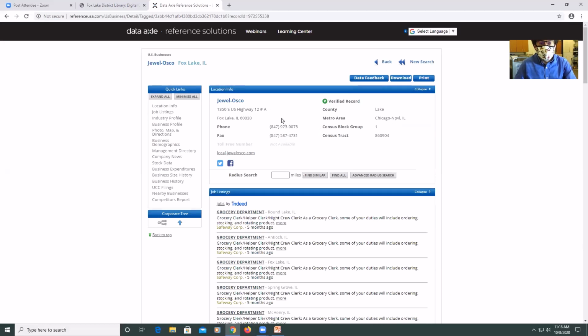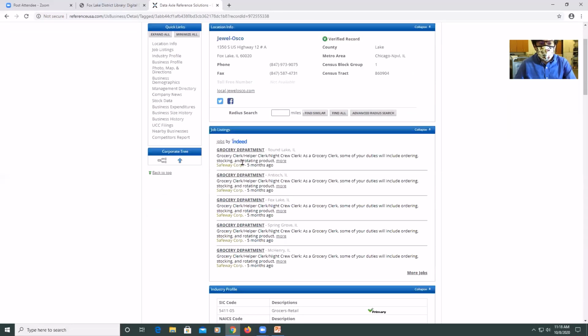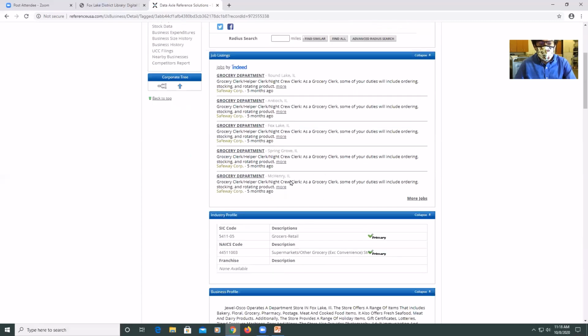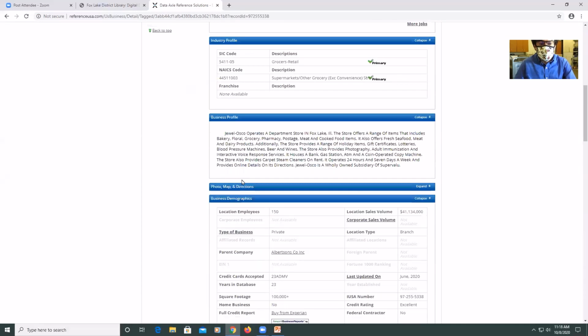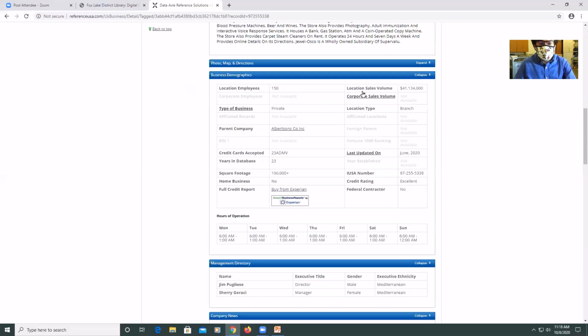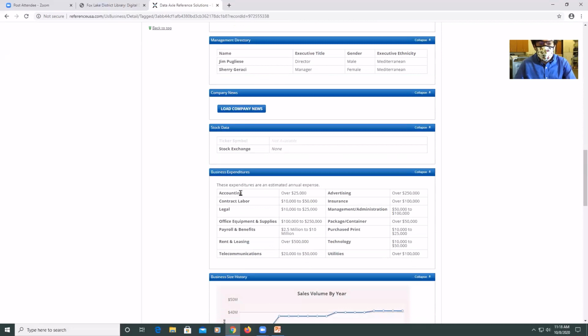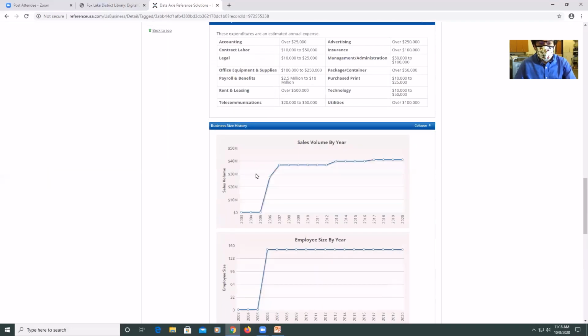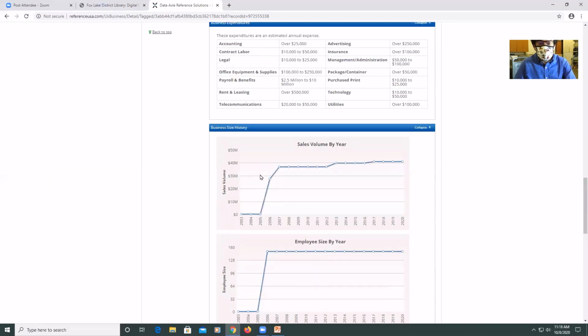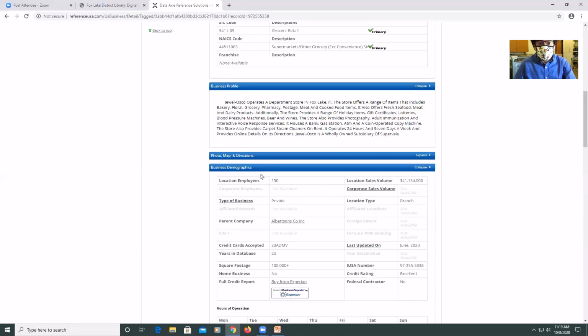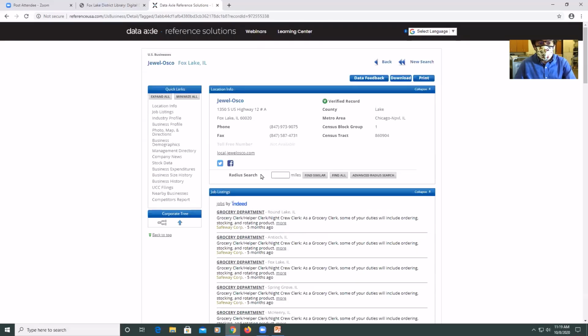They have the phone number, if it was a verified record, if they have any job listings, it'll be listed under here. Industry profile, directions, any business demographics, the management directory, business expenditures, business size history. So there's quite a bit of information that you can gather just by looking at the company information on ReferenceUSA. And again, they also have clickable links on the side that match what's on the page here.